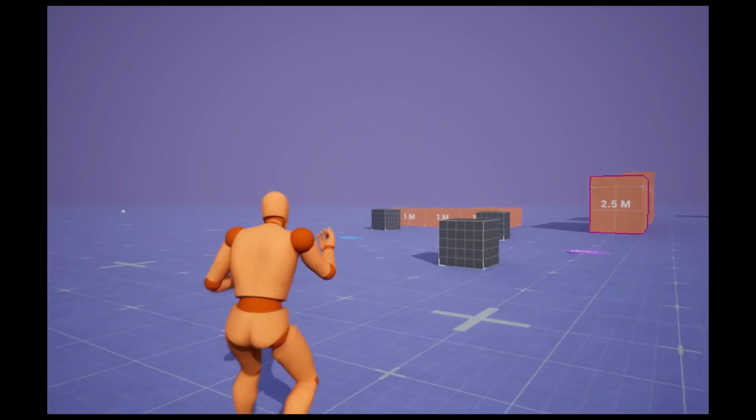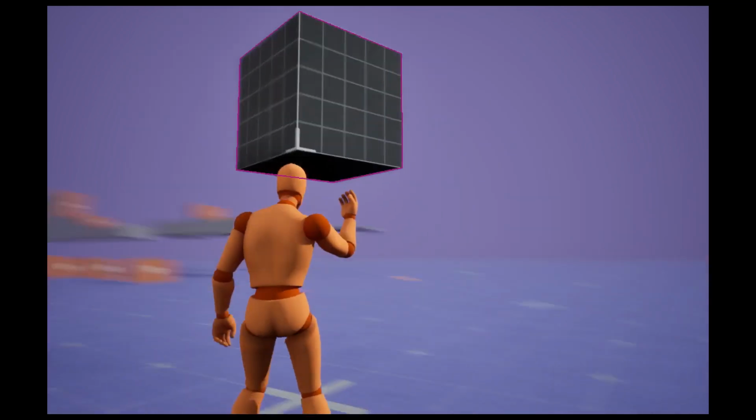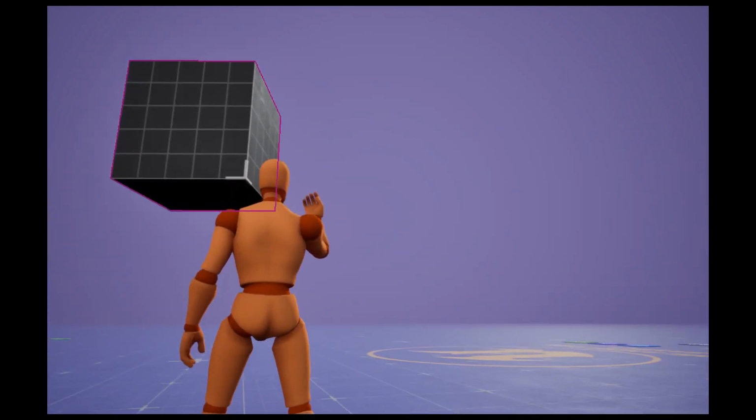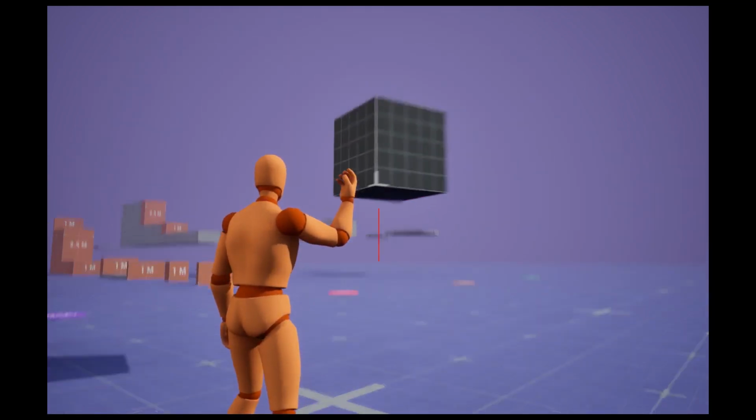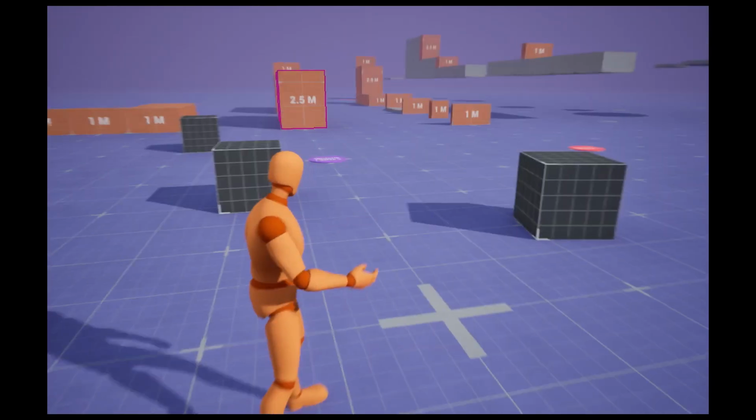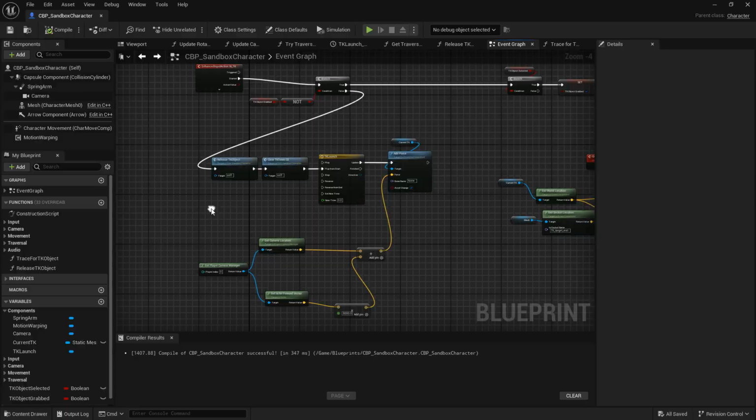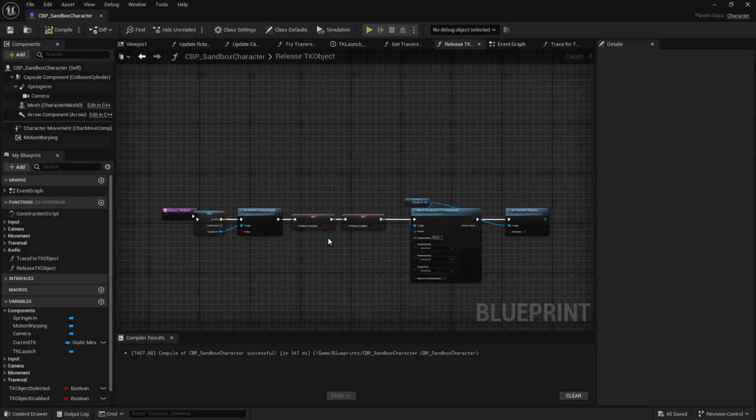You can still grab it while it's in the air, which is kind of cool. I don't know if you want it to be able to do that or not, but you could do a thing where you check if it's in the air, if it's being thrown. But anyways, I'm not going to do that.